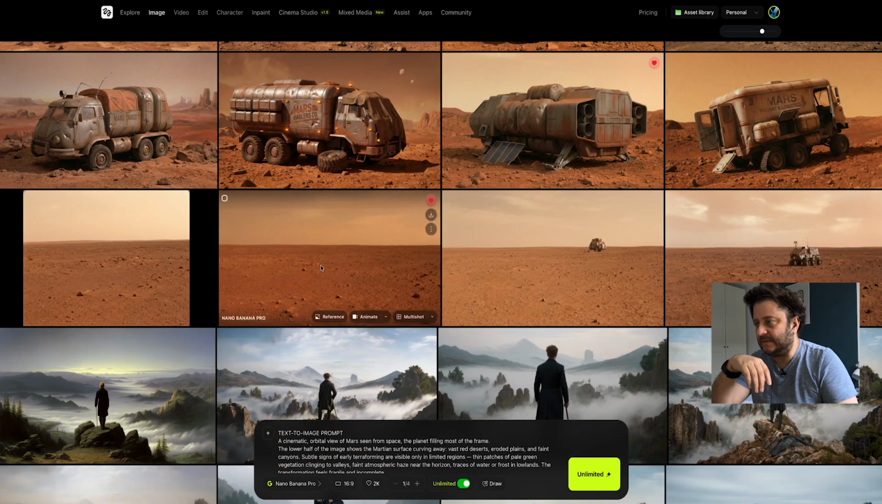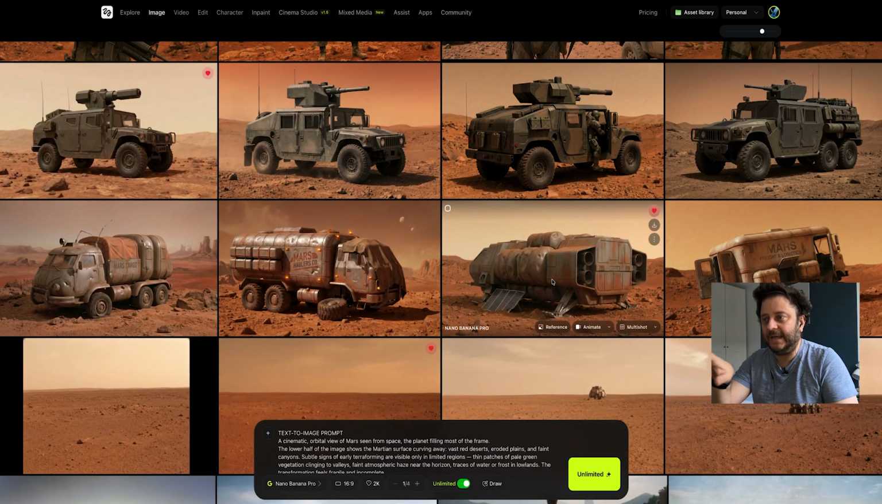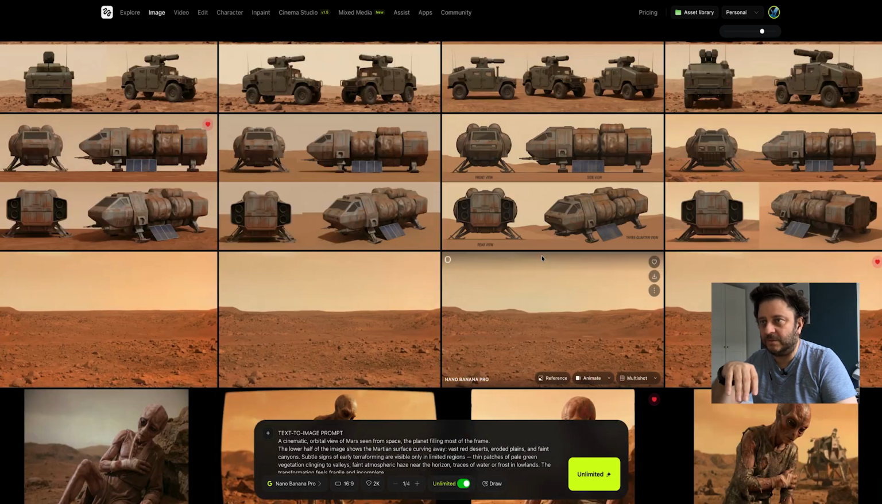It so happens that in the end I was not so happy with this background, so I had the background of the shuttle. I cleaned the shuttle out and generated more Martian background.